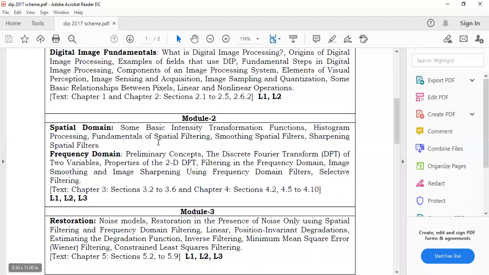In module 2 we have the spatial domain. Spatial domain means time domain. In the time domain, how exactly the images are reflected, how exactly the images are represented. We have some basic intensity transformation functions. Okay, there were some functions, log function, then trigonometric functions, sine, cos functions, etc. We are going to learn about these intensity transformation functions.